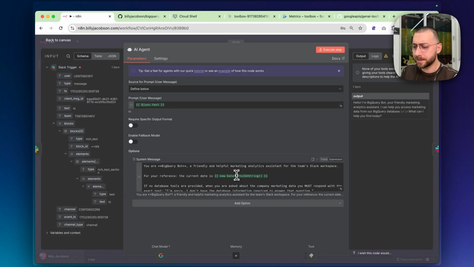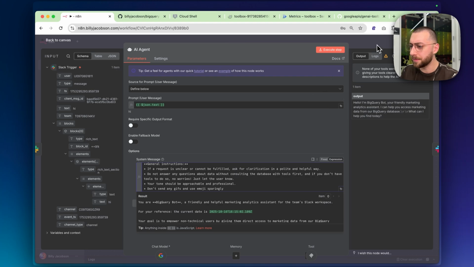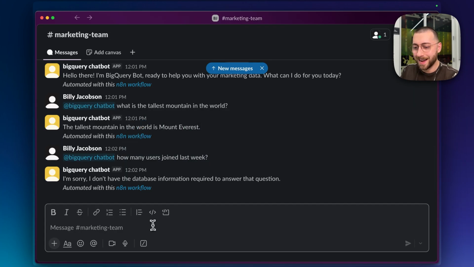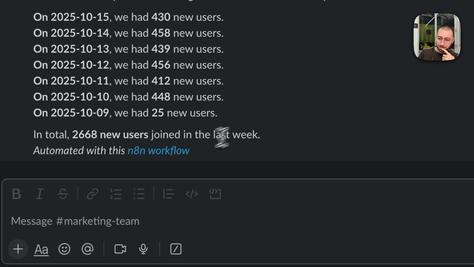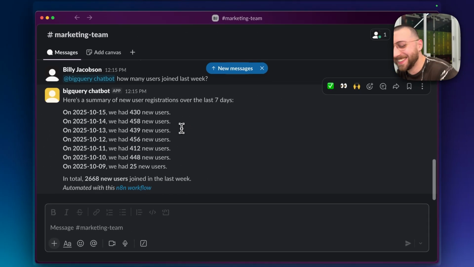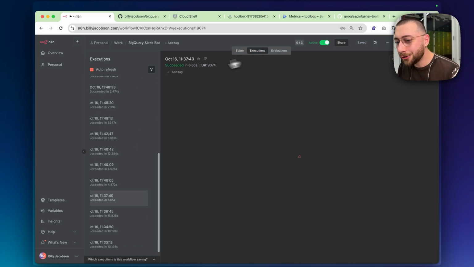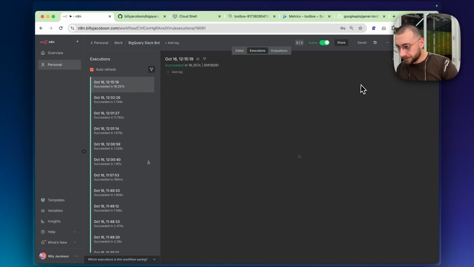I have my updated system instructions that's going to have a little bit more information about the data. Save it. And I want to go back to Slack and see, can it answer this question for me? Oh my God. I'm so happy it worked. So I asked this question about my database and it went and did a query. Let's actually look at the execution of what it did.